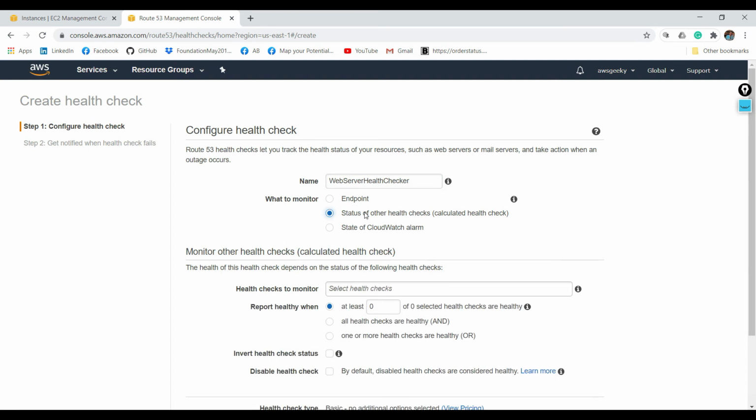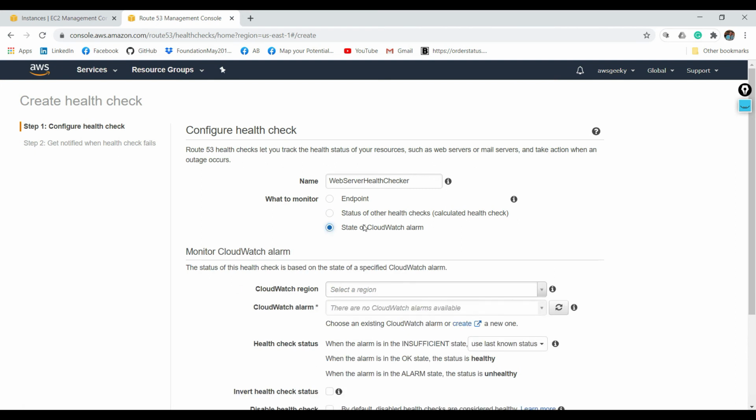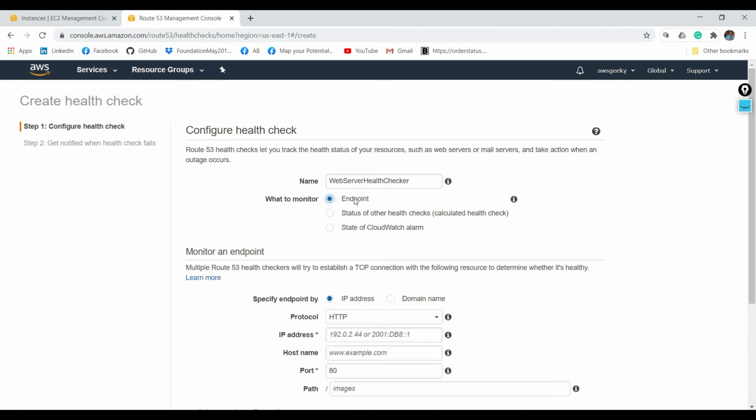Like this will be considered as a parent health check, and the other health check whose status you're monitoring will be a child health check. So we call this a calculated health check. Or you want to monitor the state of a CloudWatch alarm. So let me give endpoint.